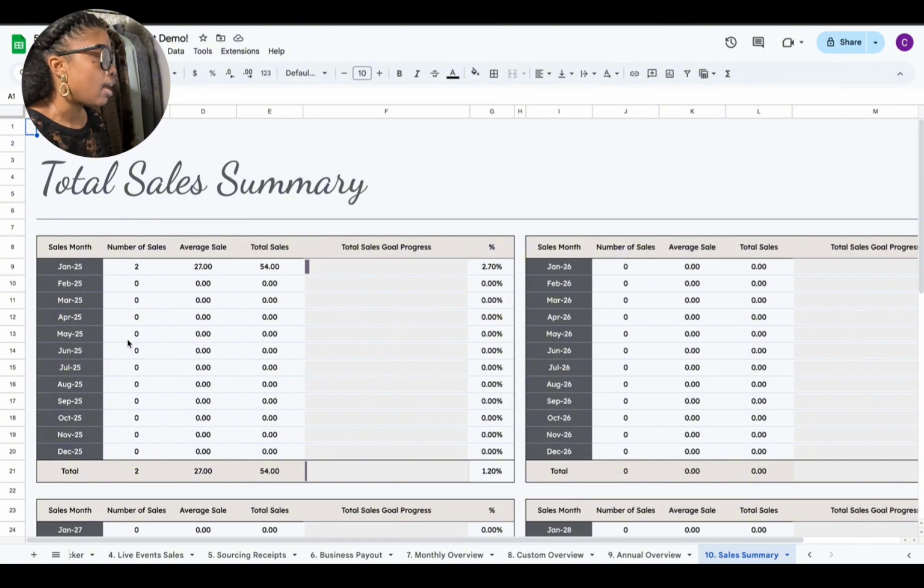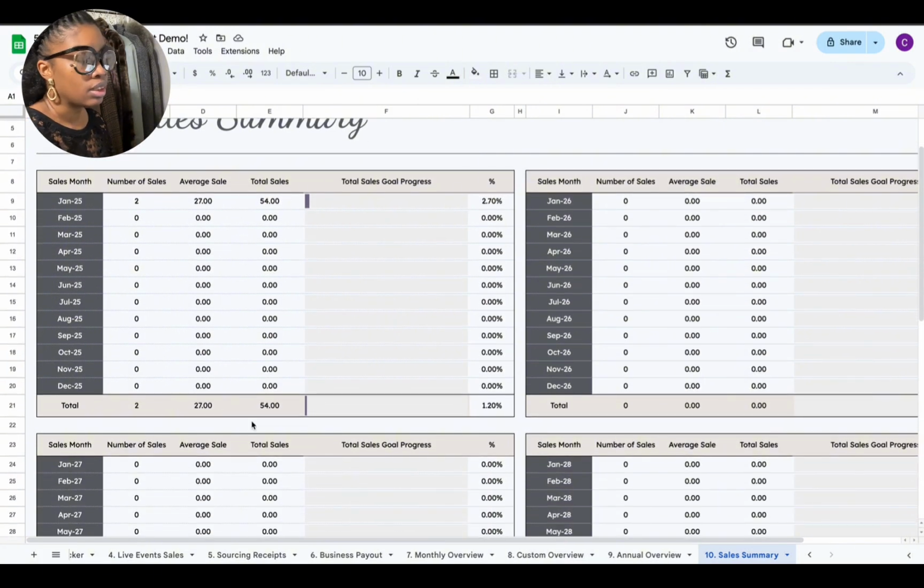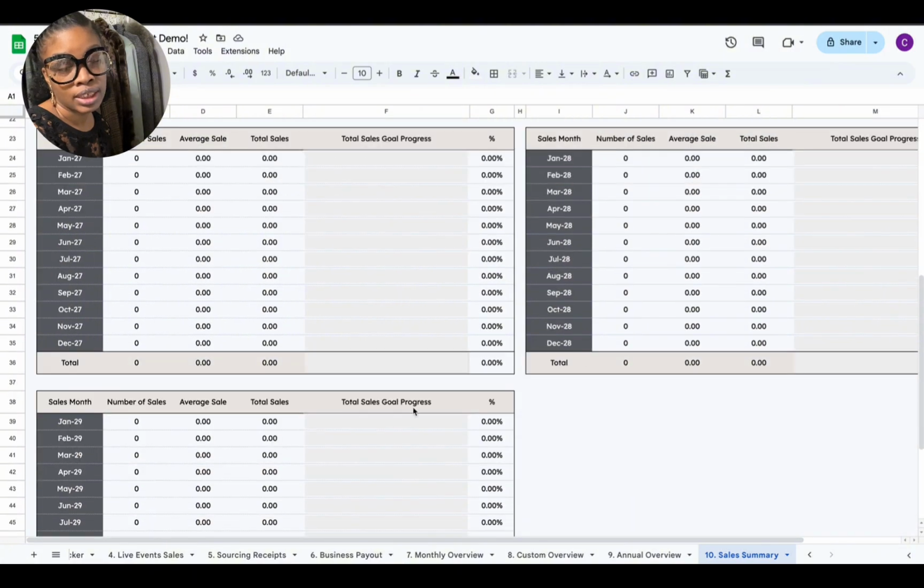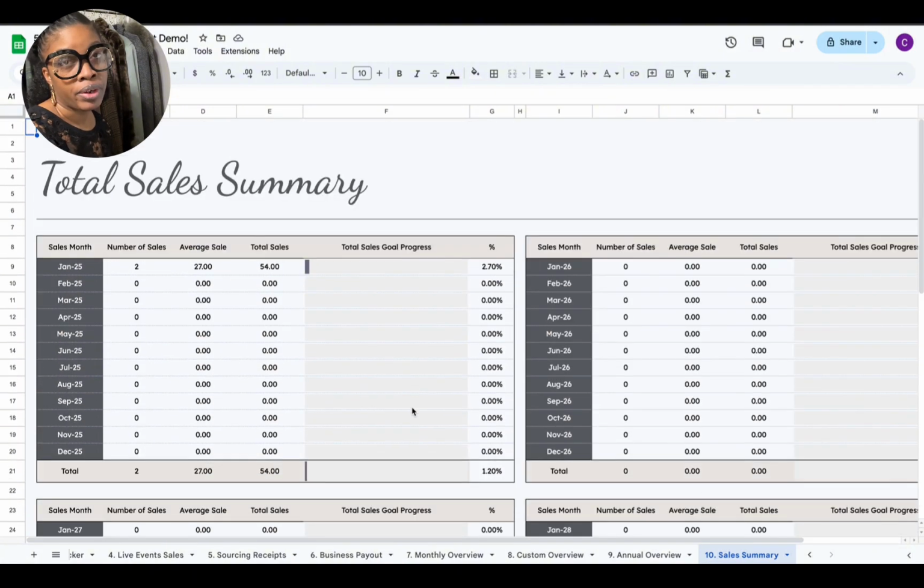So it's just summing everything up. In January 2025, we did 2 sales, $27, and the total sales was 54. So the average sale was $27, and then it shows you your progress towards the goal that you set in your business goals. So as it gets closer to your goal, this little purple bar here will extend out. And then at the bottom, it just gives you a total as well. So next year, when you fill out 2026, you're going to see the information there, and then you'll be able to do a whole 5-year overview of your business so that you can see how you performed and where you've gotten better. It's just a very good thing to see.